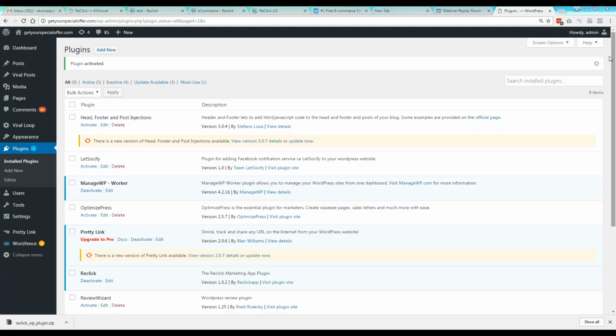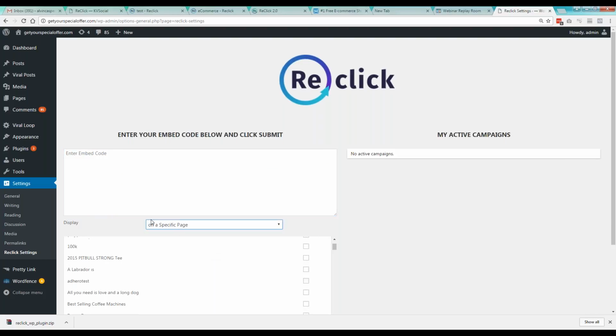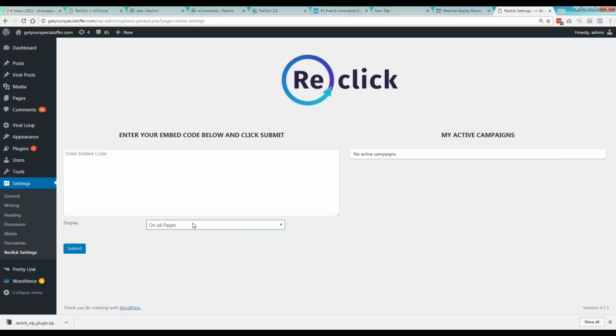Then I just go to the ReClick settings and put in the embed codes. I can also manage this to show up on specific pages, or I can make it show up on all the pages. So everything clear, guys, about adding it on a WordPress site? Let me know.